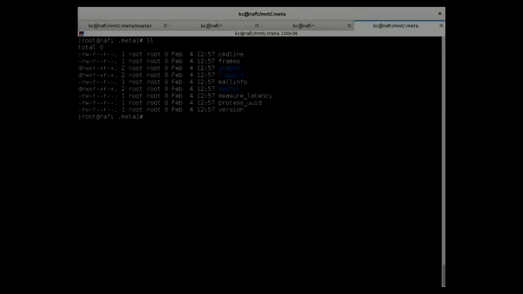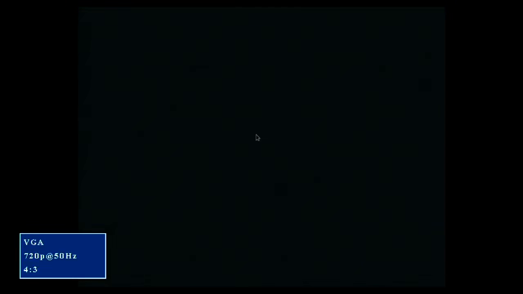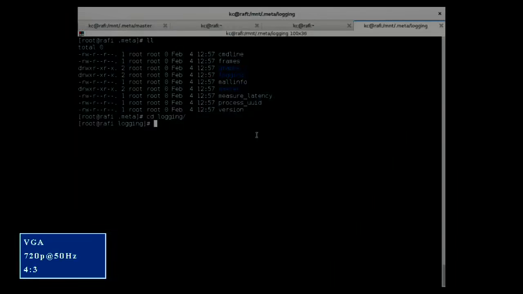In most cases we wonder where the log file is. Sometimes you can configure it through the command line when the process starts, or you can configure it with volume options. But if you don't know, you don't need to search for it. You can just go to the .meta directory, and there will be a logging directory here. You can go in there, and here you can see a log file, which is nothing but a symlink to the actual log file.